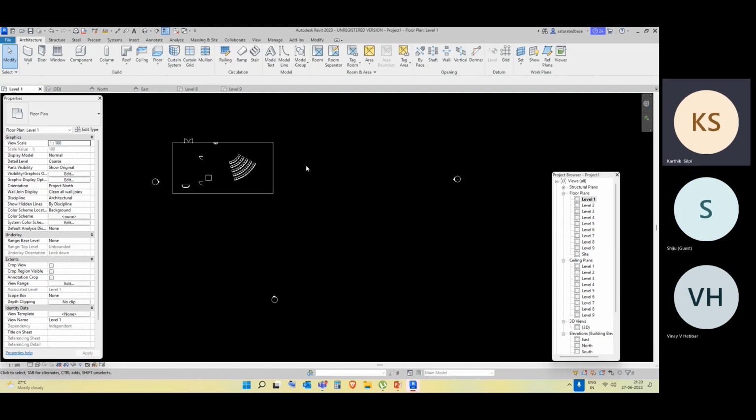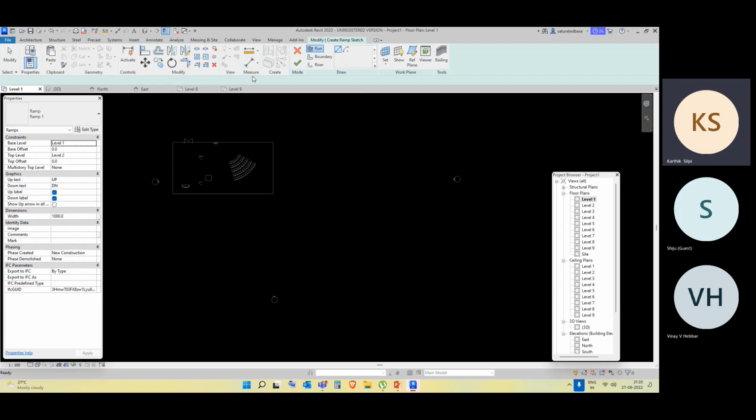Now let's go to some other concept, that is ramp. Here it's there. So how do we draw a ramp? Just select the ramp tool. We have 2 options: run, boundary, and riser. Select the run. Select the shape you want to draw. Give the first point to the last point.